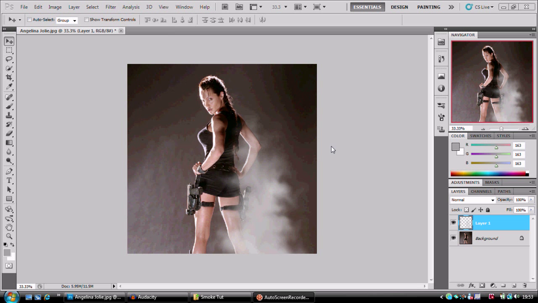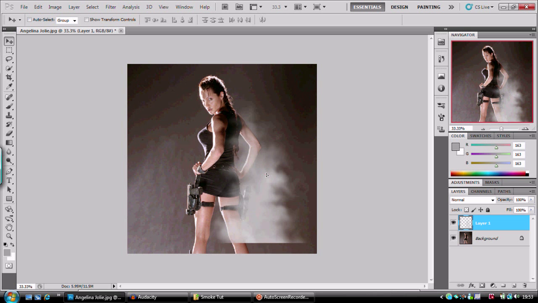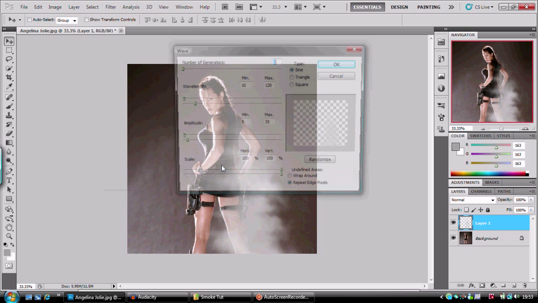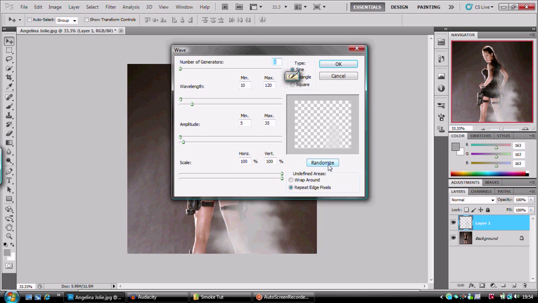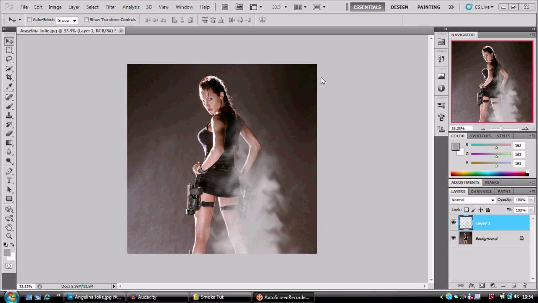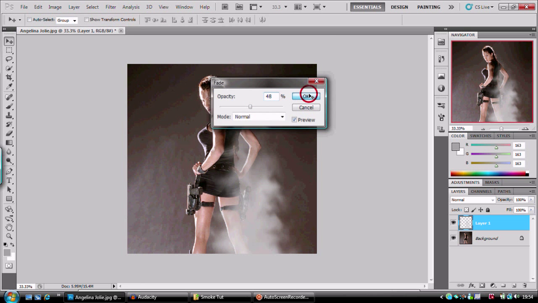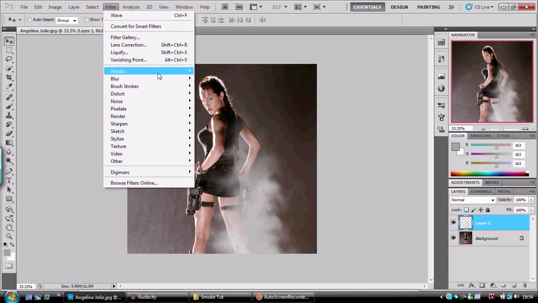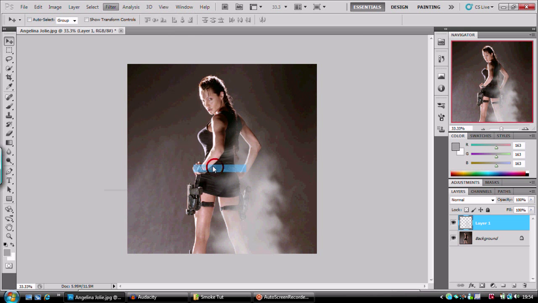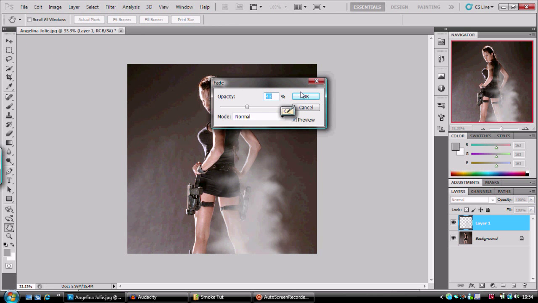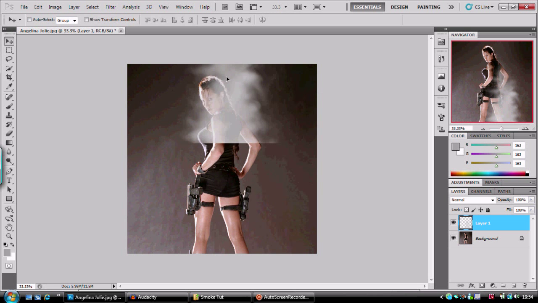Right, so I've finished my smoking, and I've got this, and I'm going to probably do it one more time for you. I'm going to go to filter, distort, wave, randomize, edit, fade wave, 50. Actually, I don't like that look of the smoke so far, so I'm going to do it again. Let's see what that looks like. I mean, that looks like pretty decent smoke, yeah.